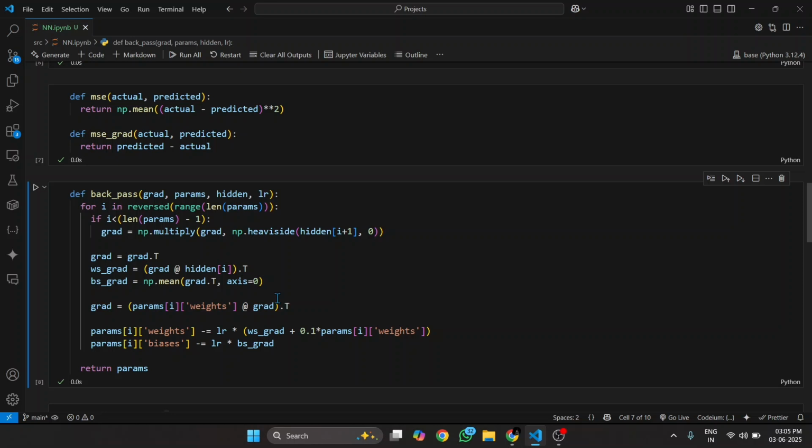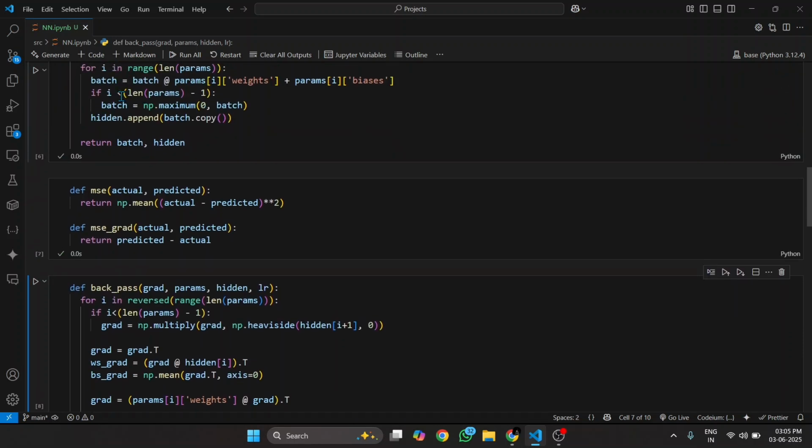So what is happening here is we are looping through from i in the range of the length of parameters, or the number of layers, in reverse. So if there are three layers, we are going 3, 2, 1 like that, in reverse. Now, if i is less than length, like while applying ReLU, we apply it to all the layers except the output layer.